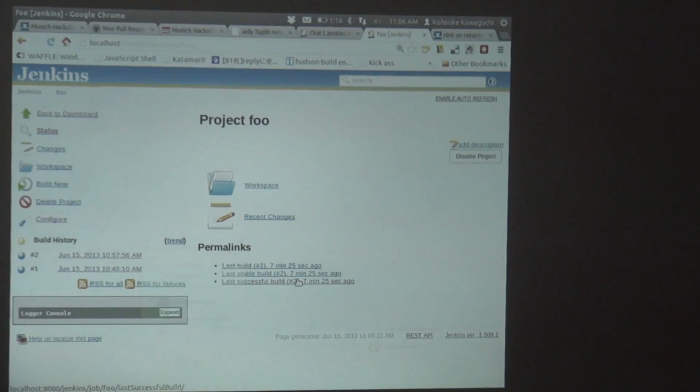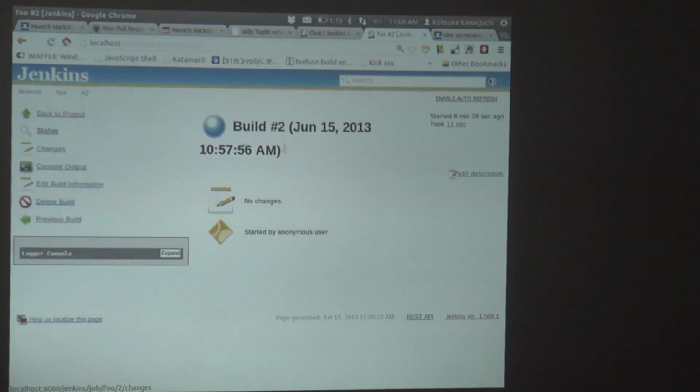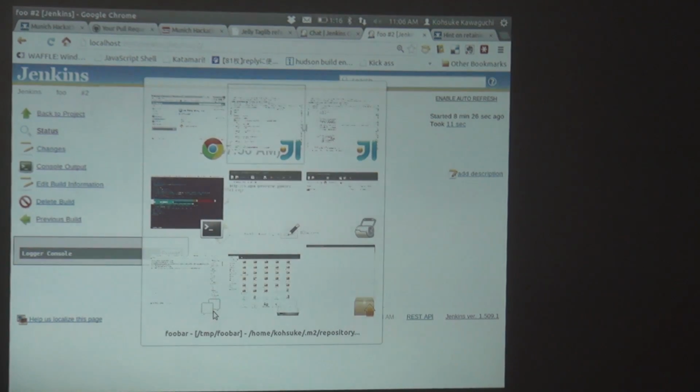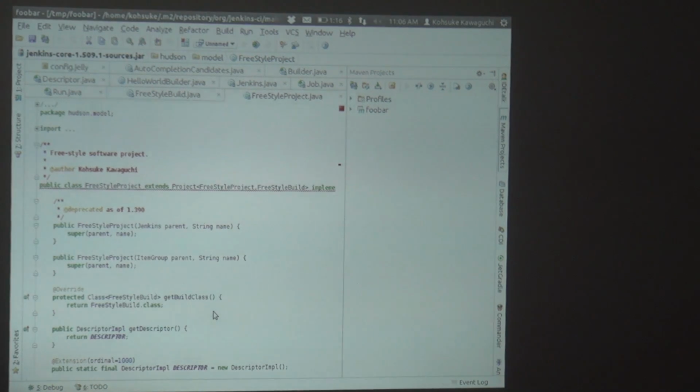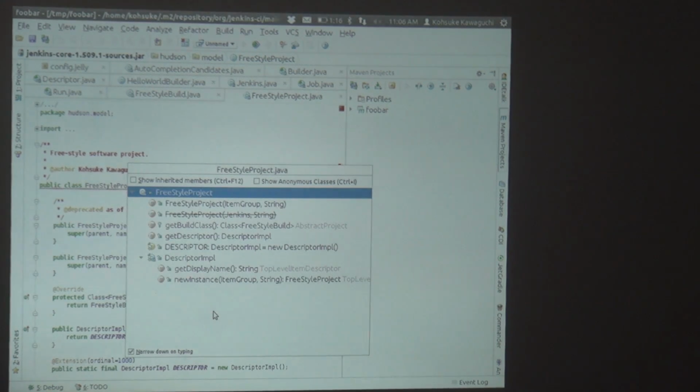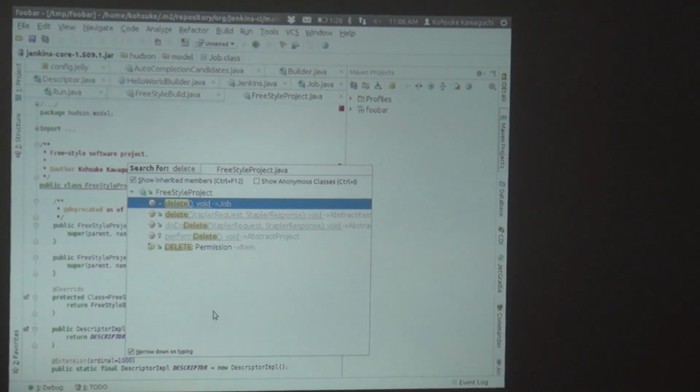Everything you see here, for example this project top page, is more or less inside that project class. And if you click one build, everything you see there is more or less in that build class. So hopefully it's not too hard to figure out where things are. All these objects generally expose the kind of things you can do with them. For example, you can call freestyle project.delete, and that deletes the project, obviously.